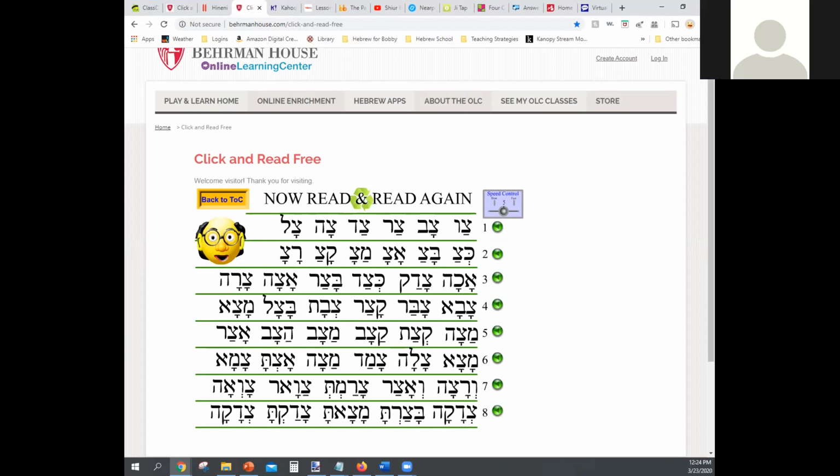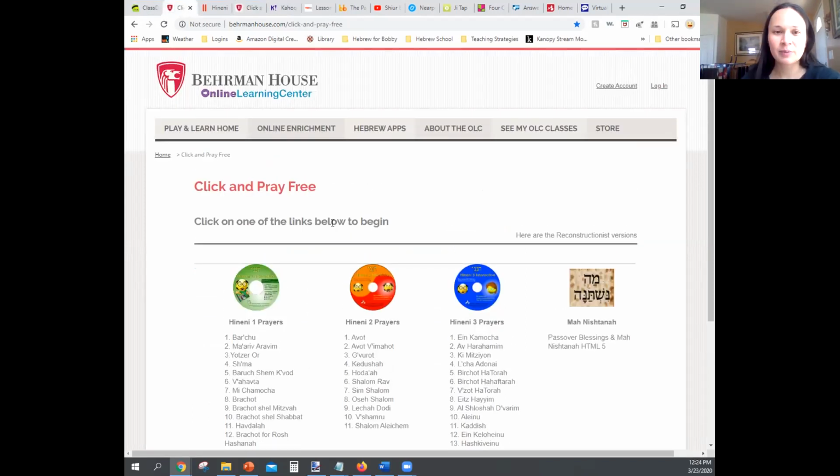How do you get to the one where you said it's Mishnah Tanakh and you can click on the words? Yes, so again, this will be in your notes, but this is the Click and Pray for your website. And the one all the way to the right is the Mishnah Tanakh. That's the one that's really good because it doesn't matter what device you're on, it should work. Okay, so those are the Behrman House resources.